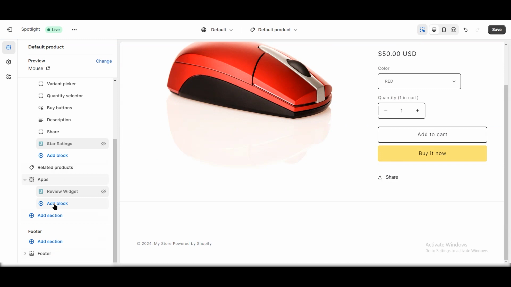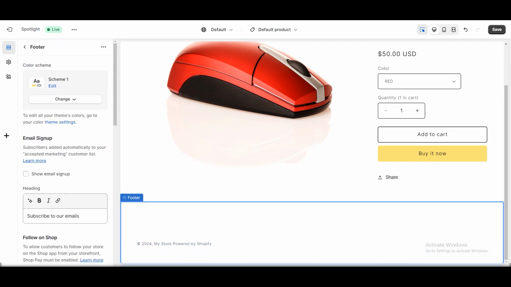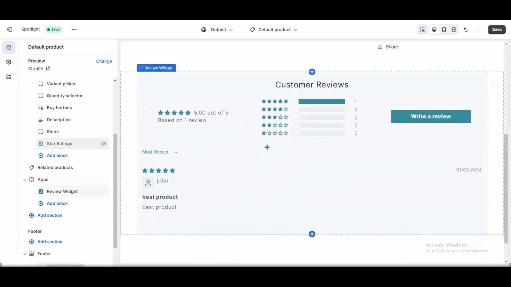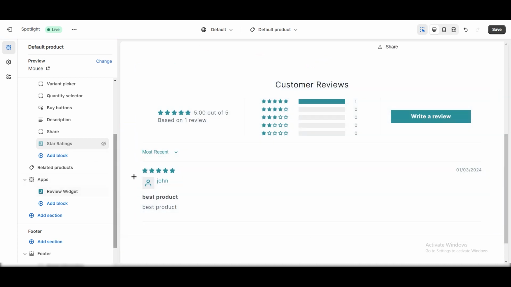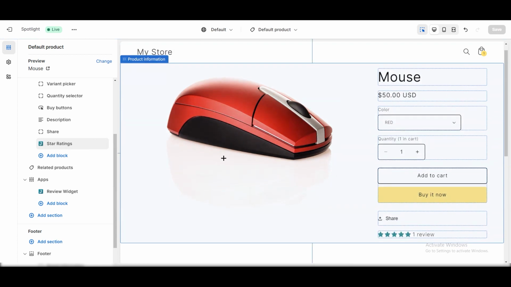But if I add that just by clicking add block and searching for review widget, so if I click on this, you can see we will have all the options over here. Let's just say I added this, and this is the product review page which I wanted to add for my product. I can do that, and this is the star ratings for my product individually.